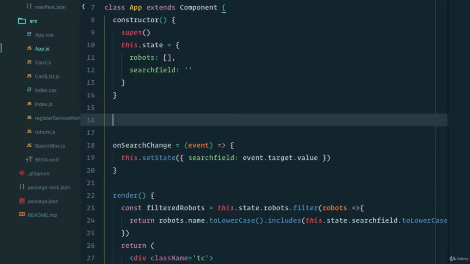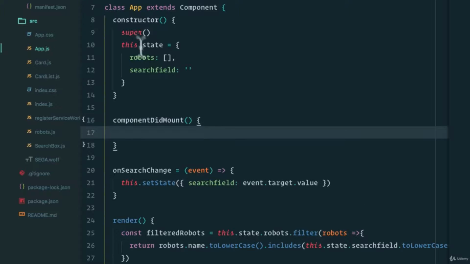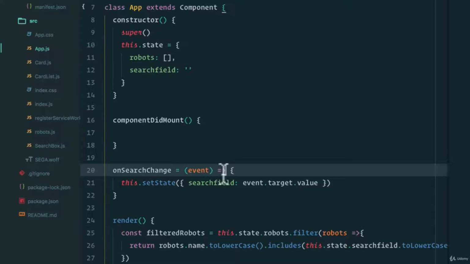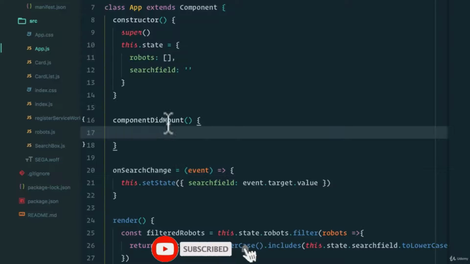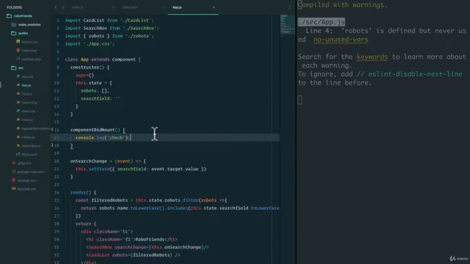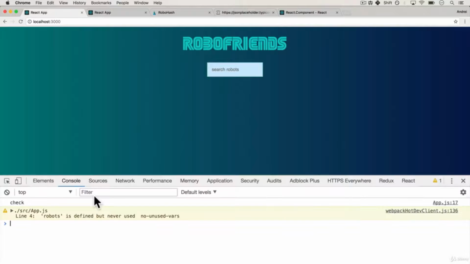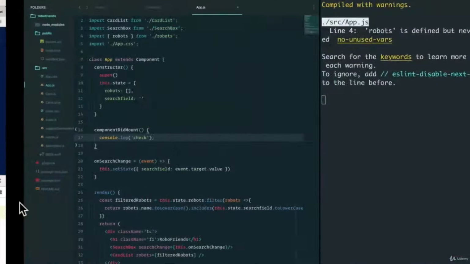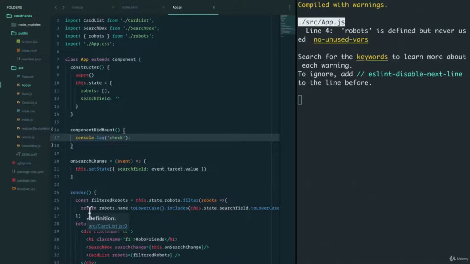Well, we can do that by saying componentDidMount. And because this is part of React, notice that I'm not using arrow functions here. Now, within componentDidMount, I can say console.log check. If I refresh this and open up the console, you'll see that I have check. If I refresh, there you go. That was really quick, but you see that that gets called automatically even though I haven't said anything.